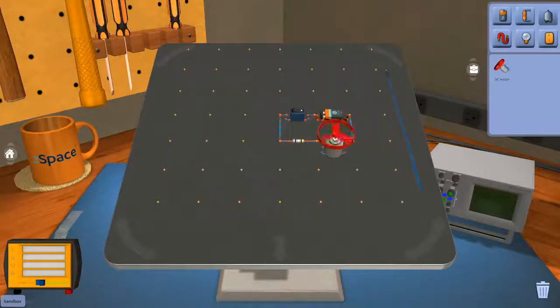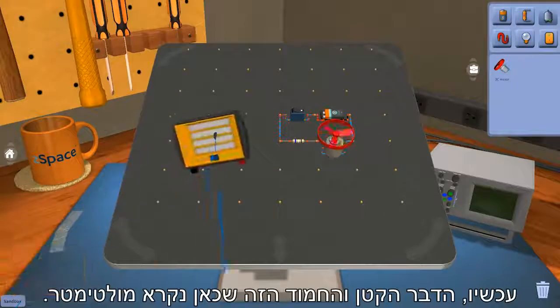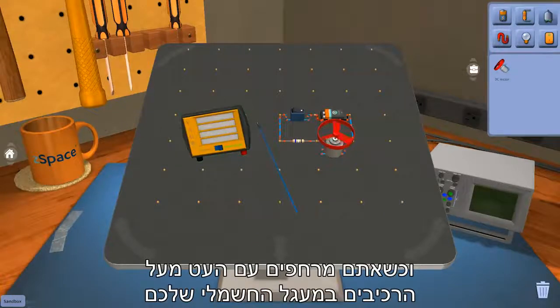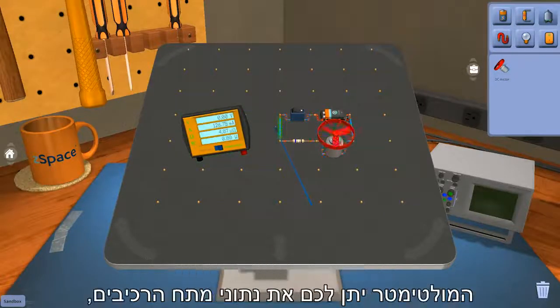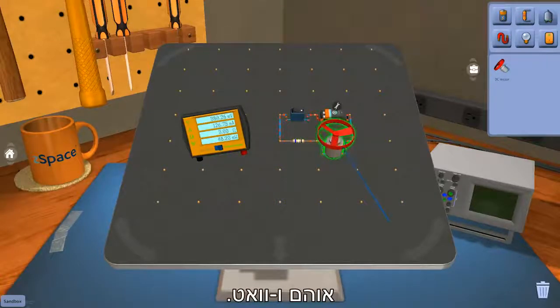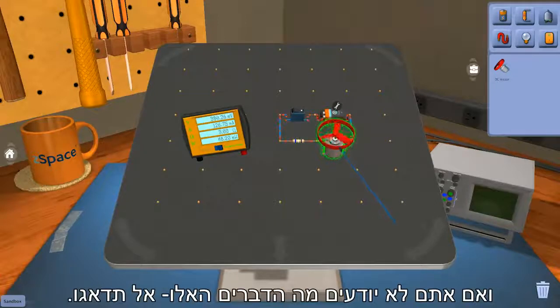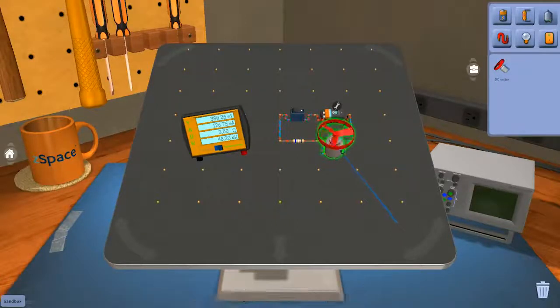You see that? Cool. Now this cute little thing over here is called a multimeter, and when you hover the stylus over the components in your circuit, the multimeter will give you readings of the component's voltage, amps, ohms, and watts. And if you don't know what those things mean, don't worry. You'll learn in Franklin's Lab.